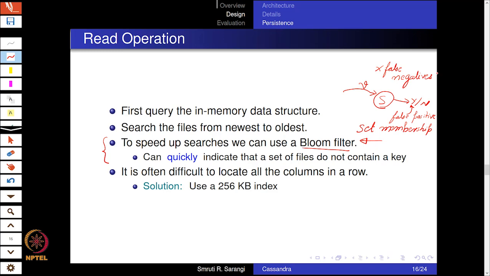And how exactly does a Bloom filter work? Well, again, this is an exercise for the readers if they don't already know. Just go to Wikipedia and read about Bloom filters. The advantage is that the Bloom filter can very quickly indicate that a set of files do not contain a key, which is the key for the row.